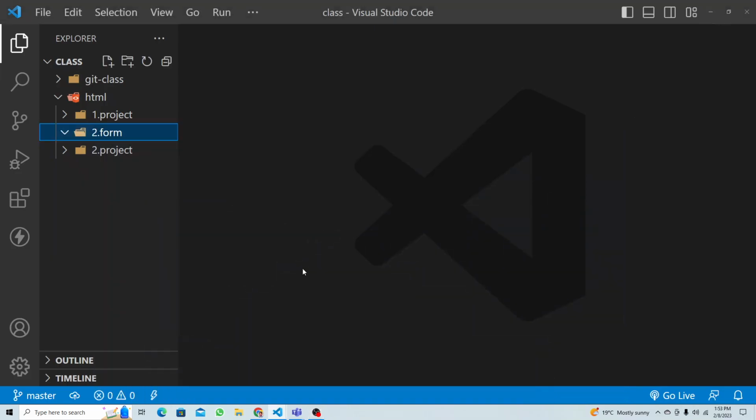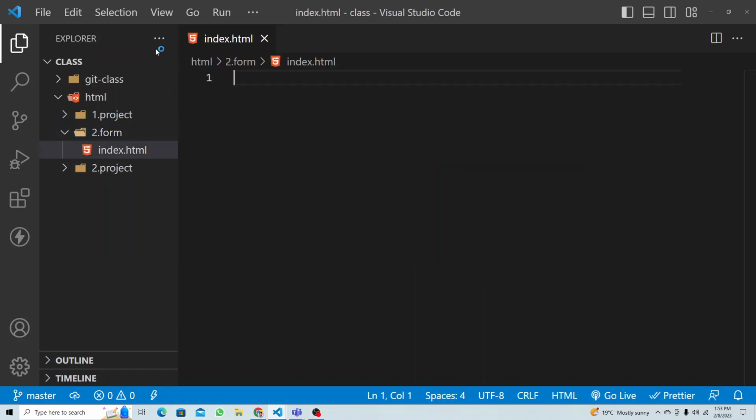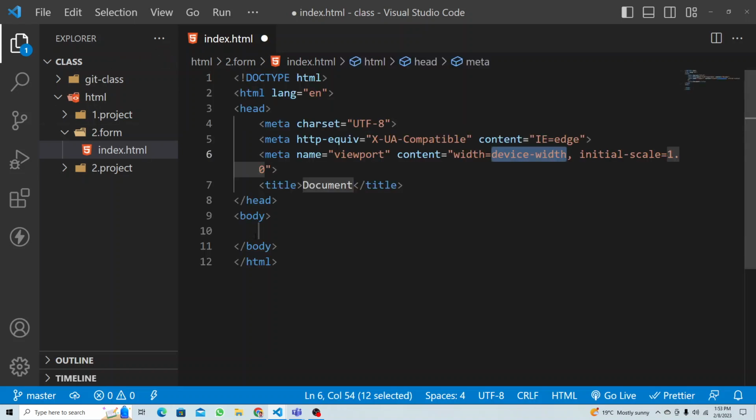All right. Good morning. We are starting our HTML class, continuation of this HTML class, and today we will be talking about form. Okay, so let's start with the index page, index.html. Let's create our boilerplate, basically the template for our HTML.